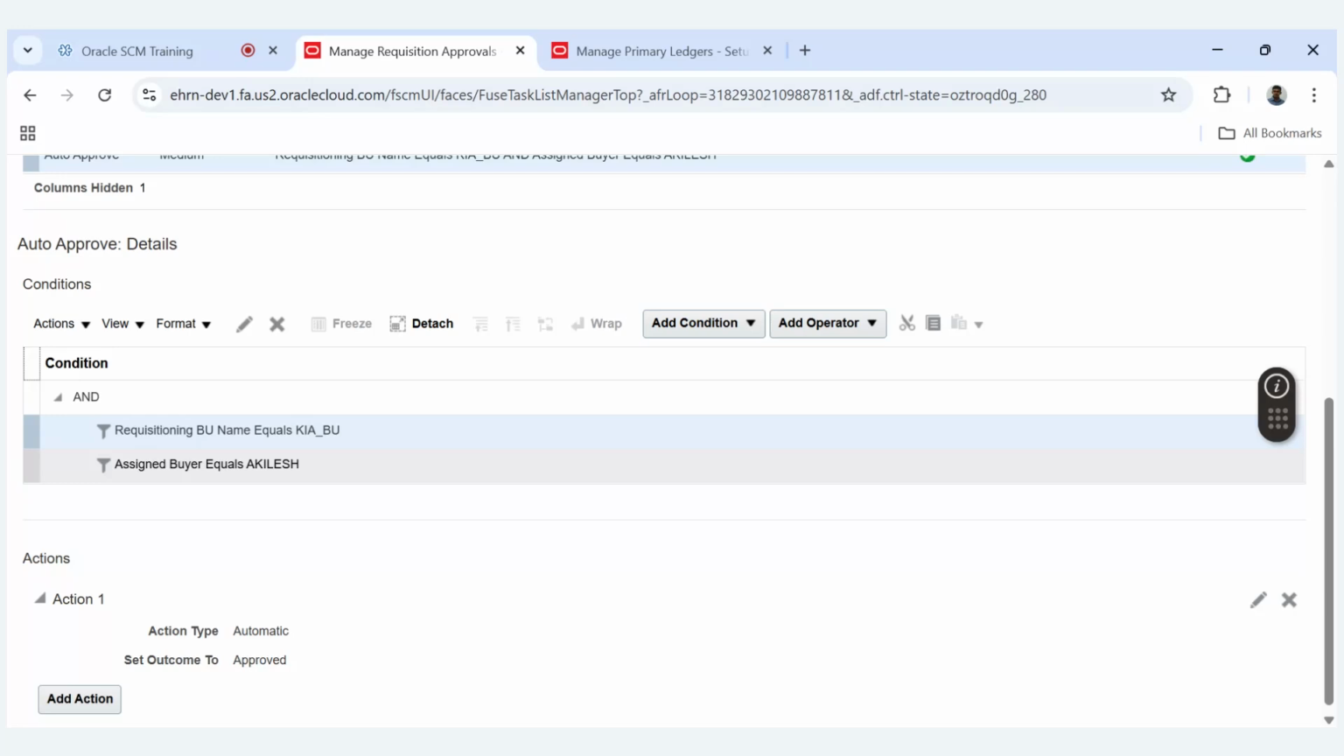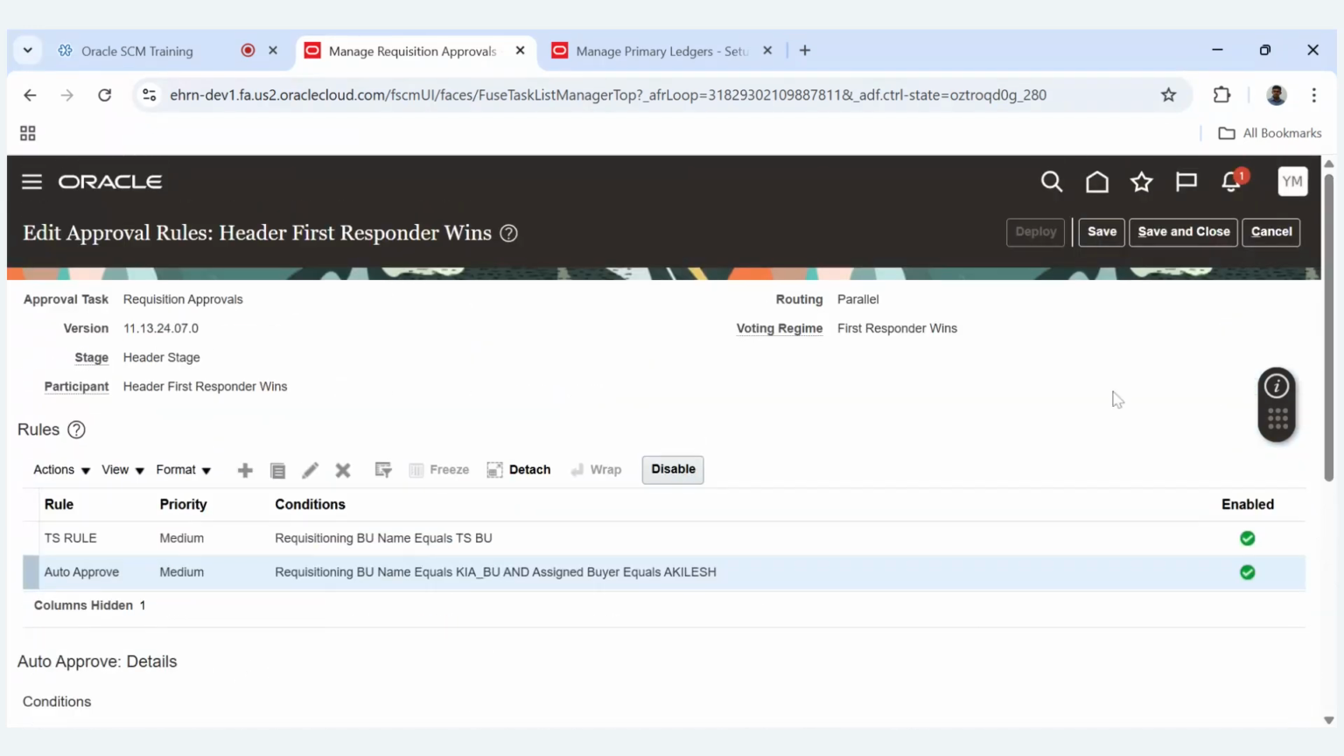Correct, for the Kia business unit it's a kind of combination. So in the Kia business unit, if Akhilesh is creating a purchase order, then the system will automatically approve it. Okay, so these two conditions.